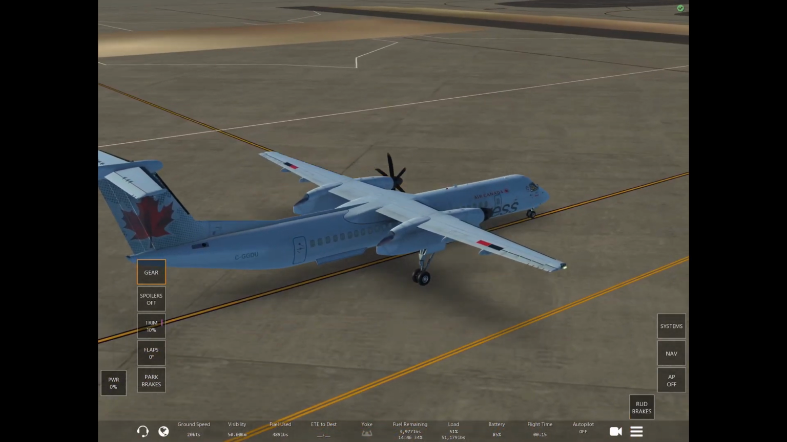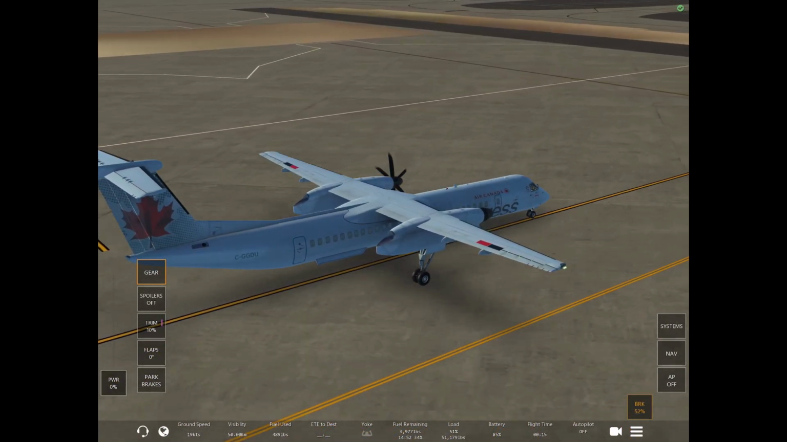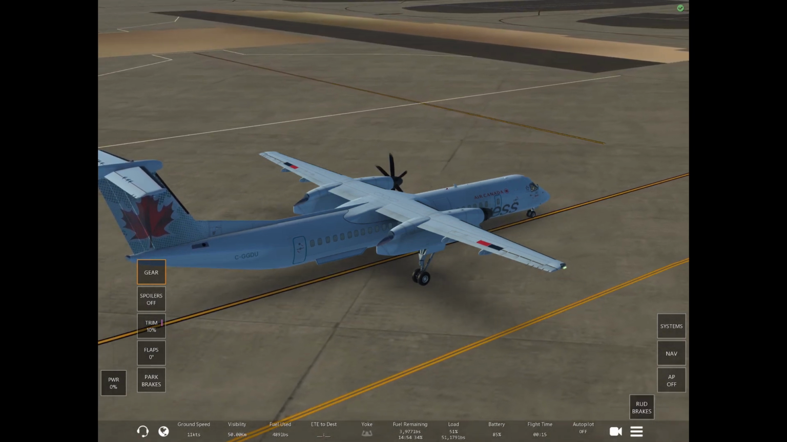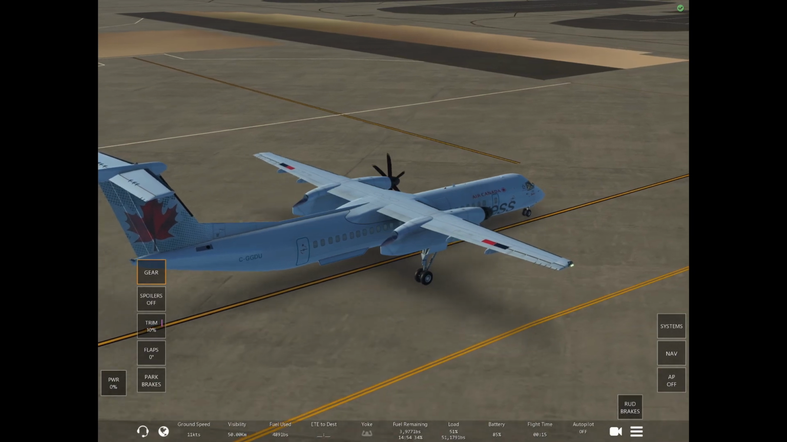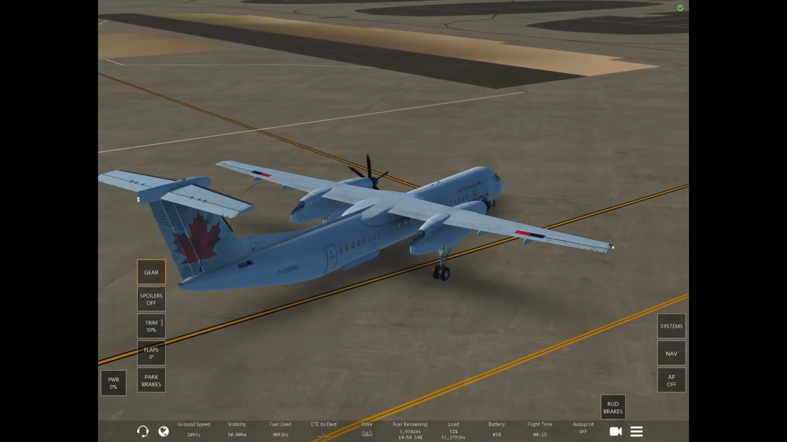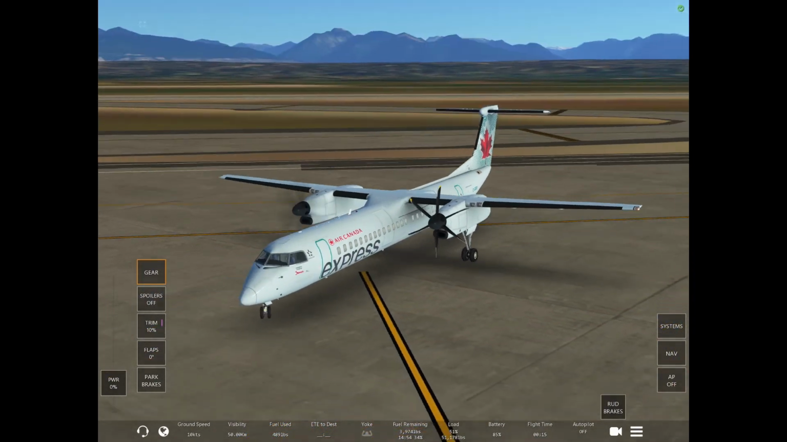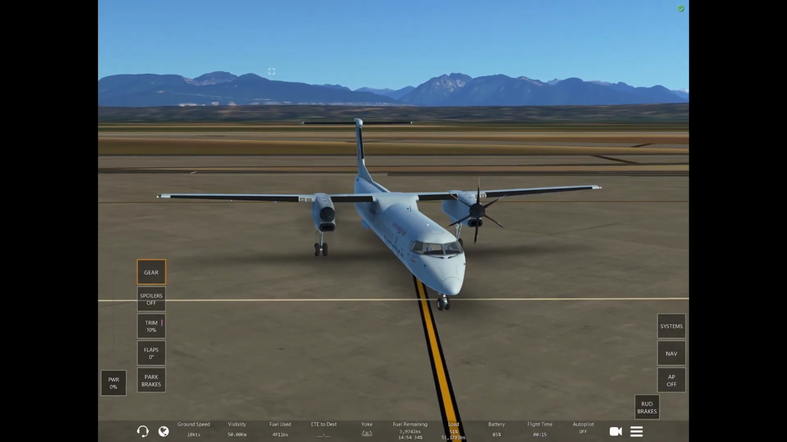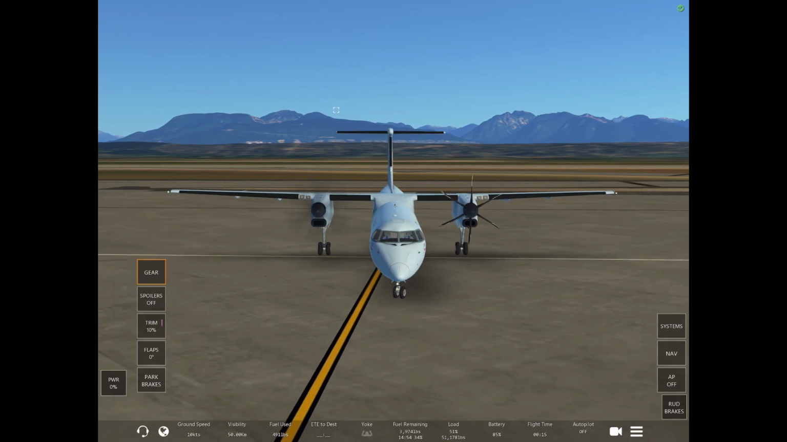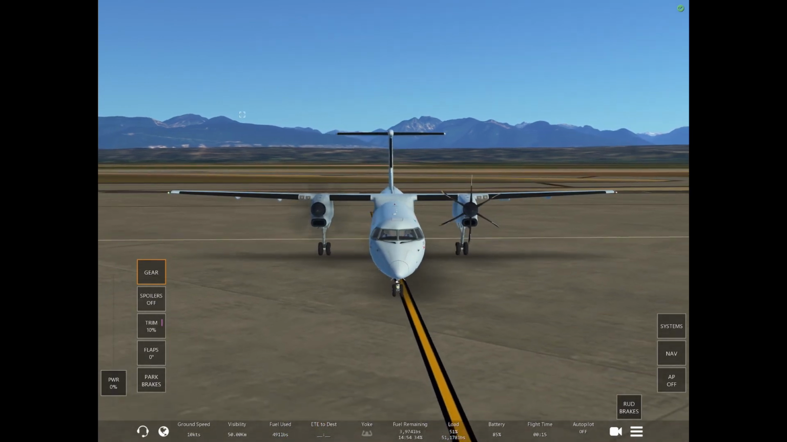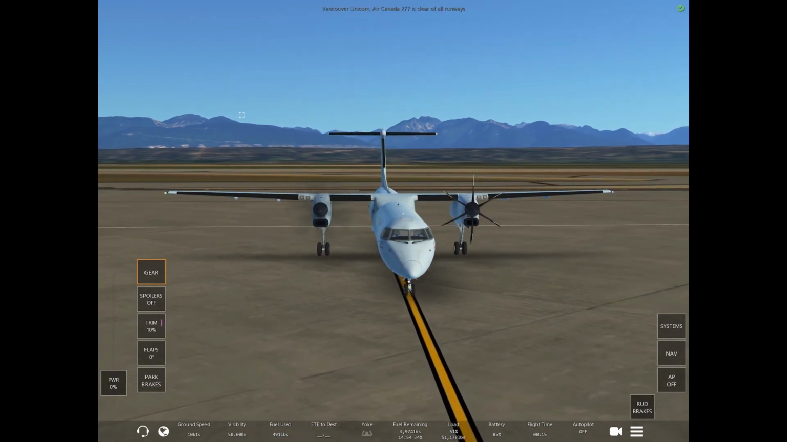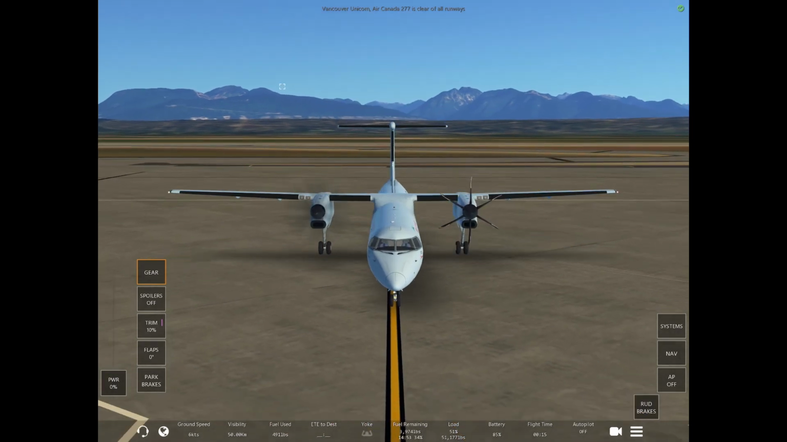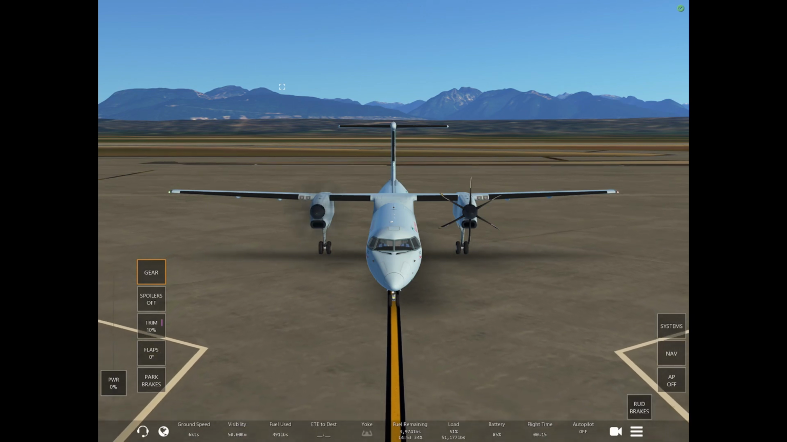Okay, we're parking right up here. Okay, that was a bit of a fast turn, but that's fine. So we can just realign ourselves. Vancouver Unicom, Air Canada 277 is clear of all runways. Okay, there we go.